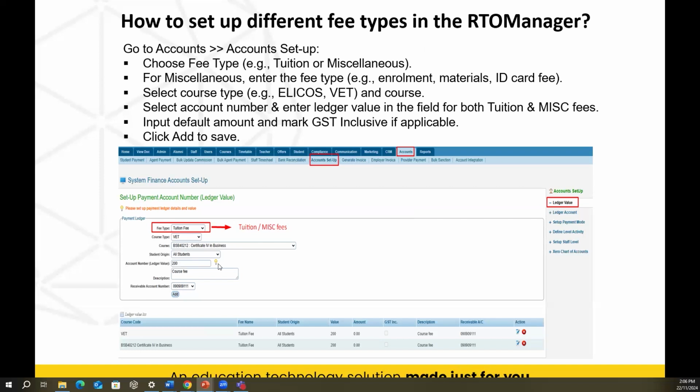The ledger value is something related to the accounts team. So you can record that ledger value and the description of the fees, and then the receivable account number, which has already been set up in the system. And then you add this fee information or fee type. The same way you do it for the miscellaneous fees as well: enrollment fee, material fee, ID card fee, printing fee, whatever the fee is. You can set up these fees with the default value as well.